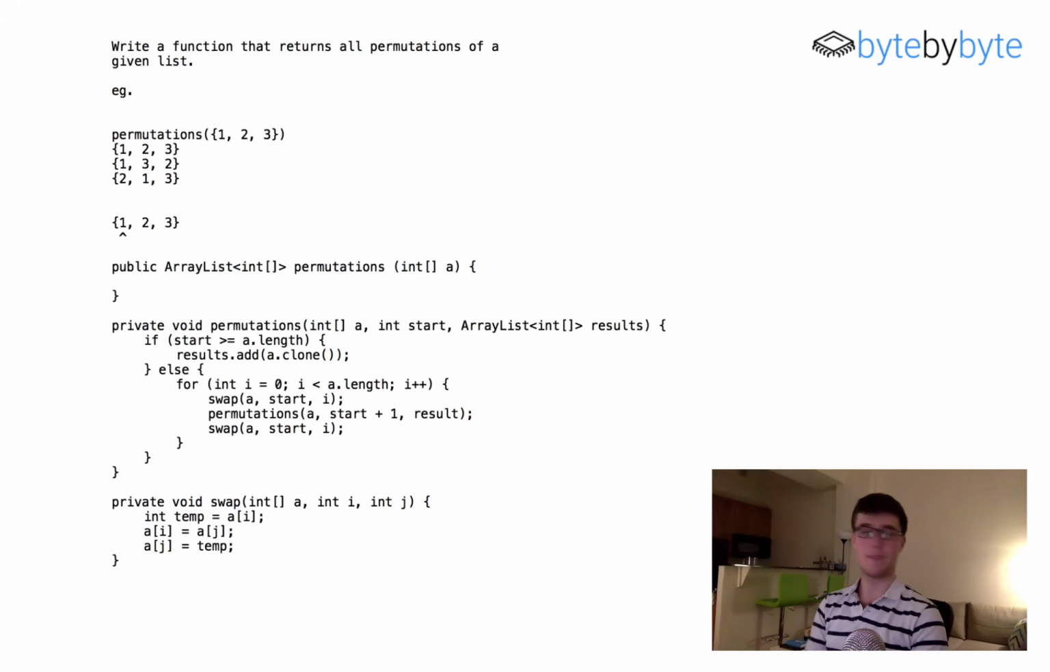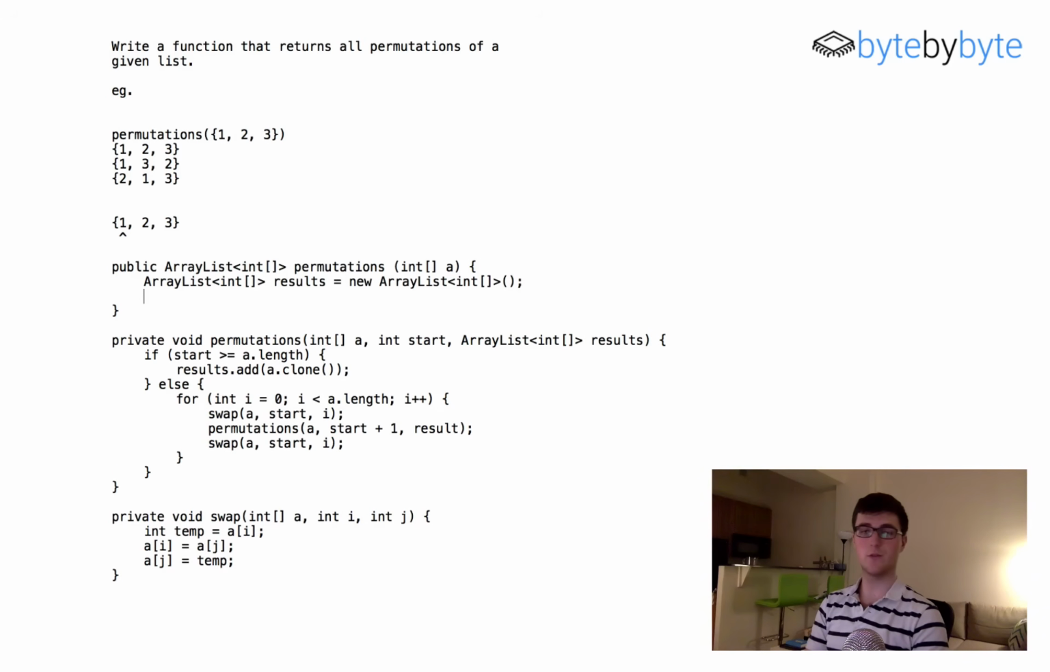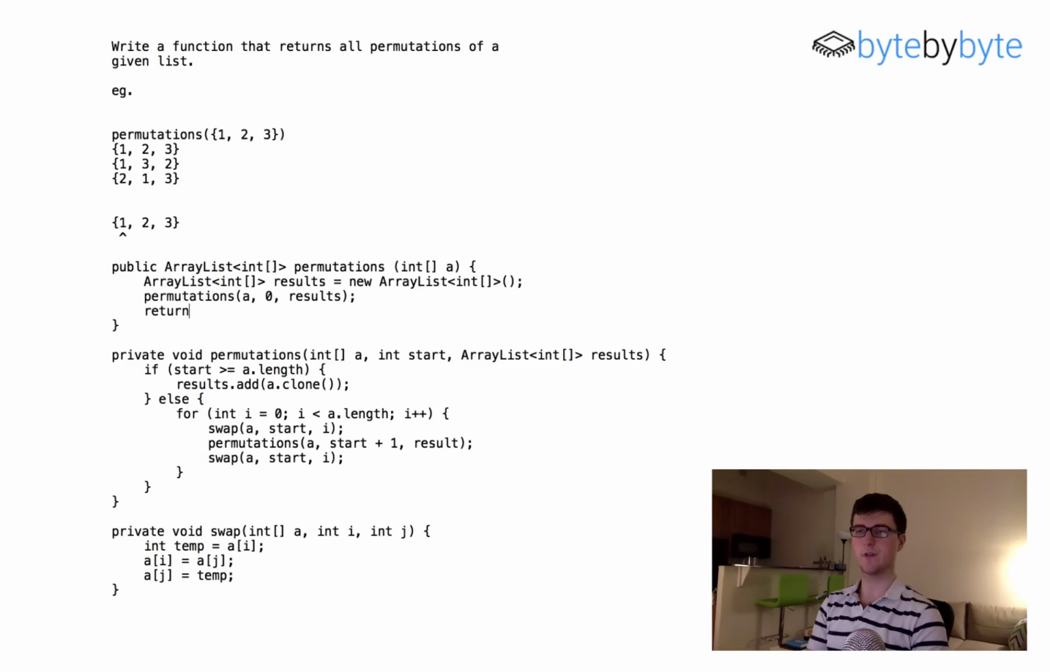So we're going to create a new array list of ints. That's going to be our results list, equals new array list. And then we're going to call permutations on that list of A, 0, because we're starting with, it's basically the empty string that we had before, and results. And finally, we're going to return results.